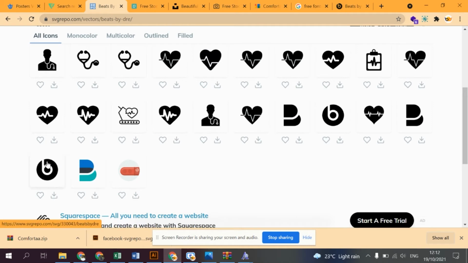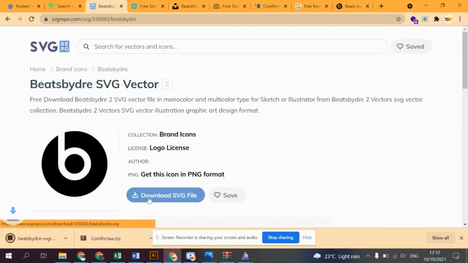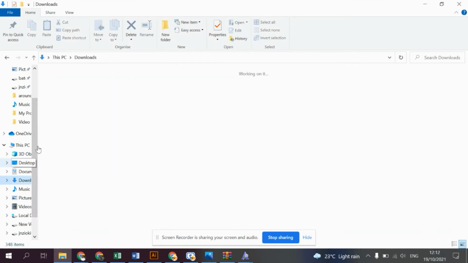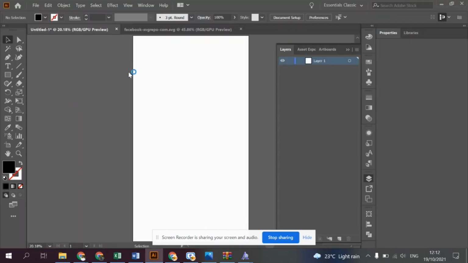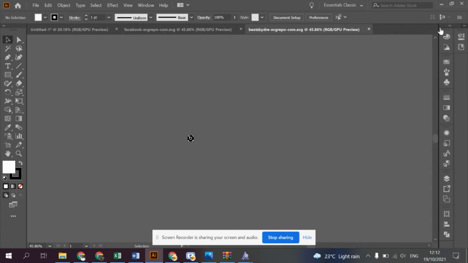So here we have the logo more or less. Let me just download it. Here we have it. If I open it, it ends up opening in the browser. I don't know why. So let me come to downloads and open it at least, so that we can use it.